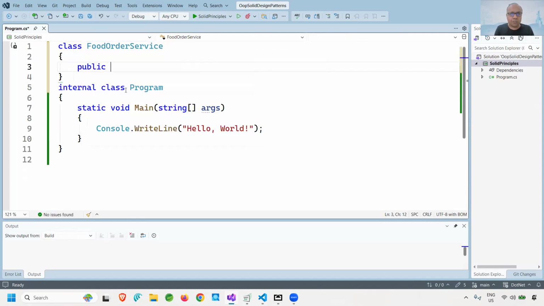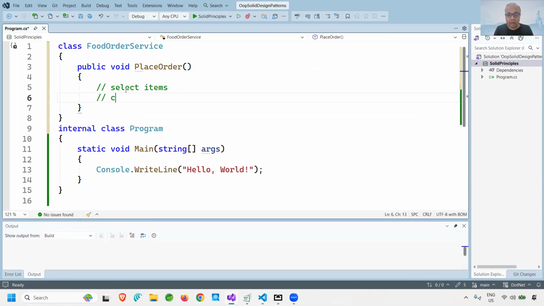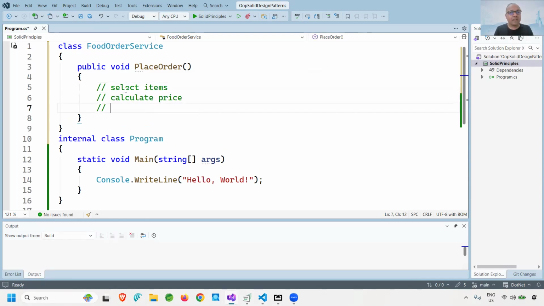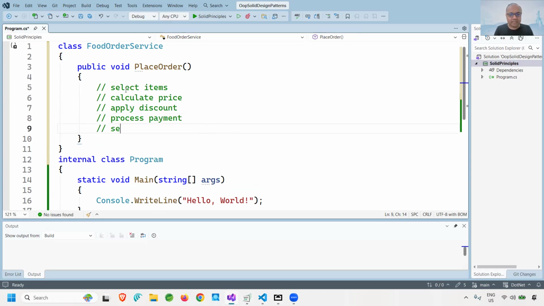We can write a simple method, maybe PlaceOrder. We will implement everything in the same method, like, let's say, select items. We can have calculate price, then apply discount, process payment, and send notification. Everything in one place, just an absolute beginner friendly approach.